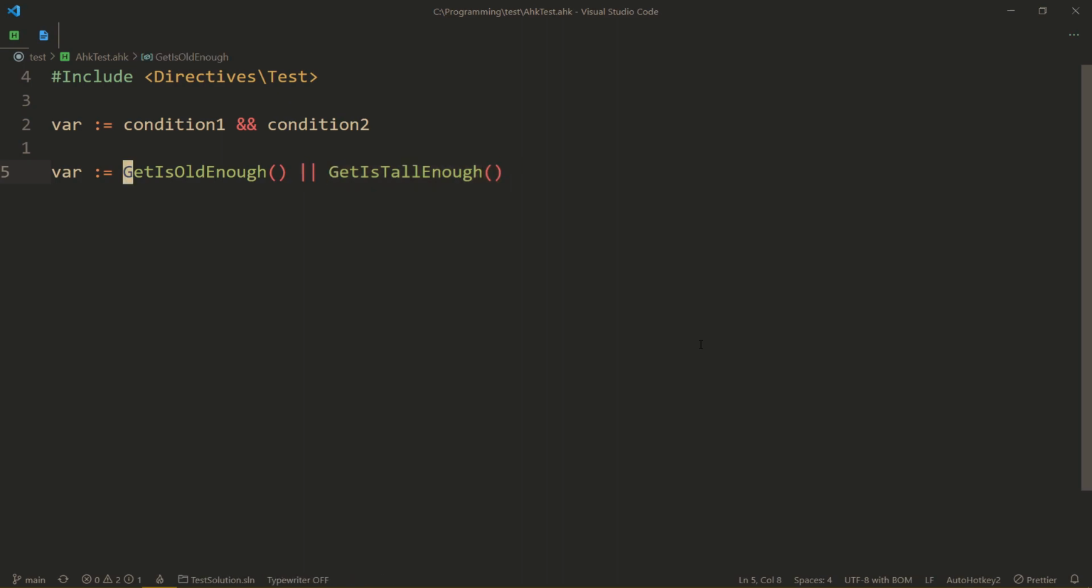In other words, if this returns true, then that's what we get in the var. But if this returns false, then we do indeed get to check this function as well. And if this returns true, then that gets returned. And because of how AHK works, everything is either truthy or falsy.